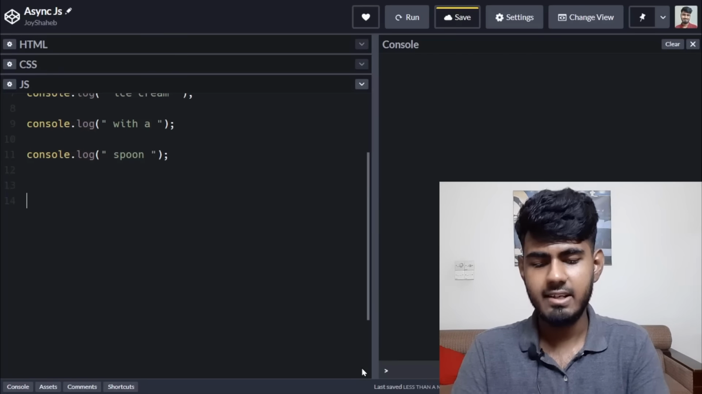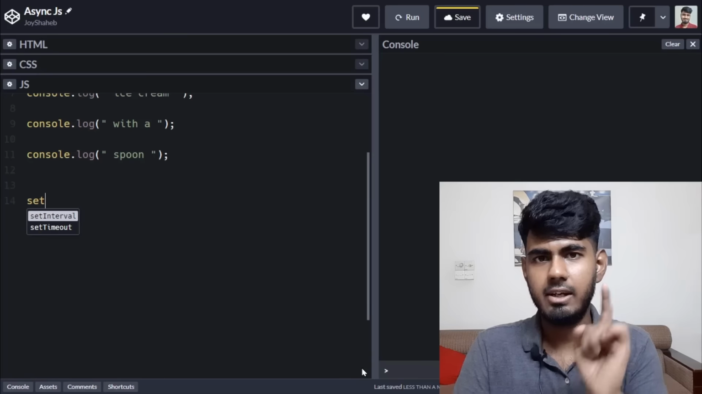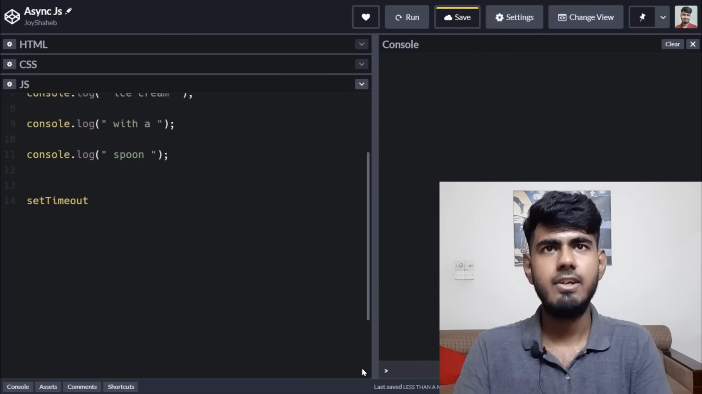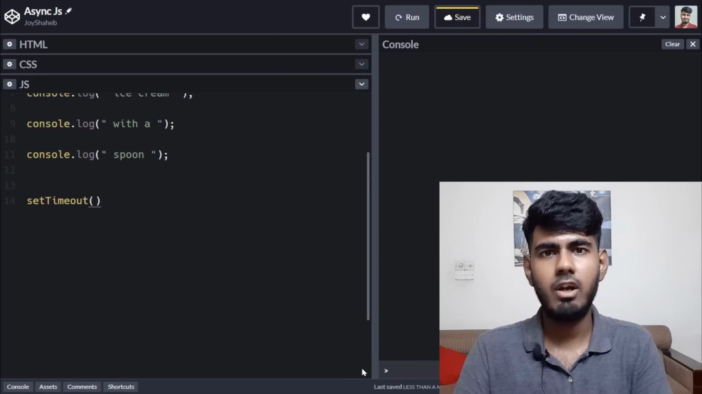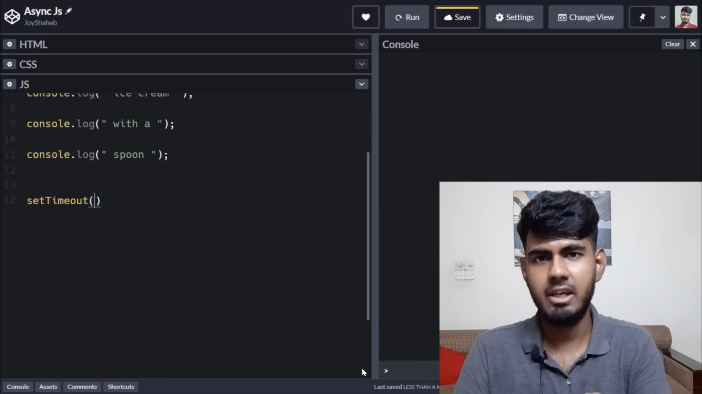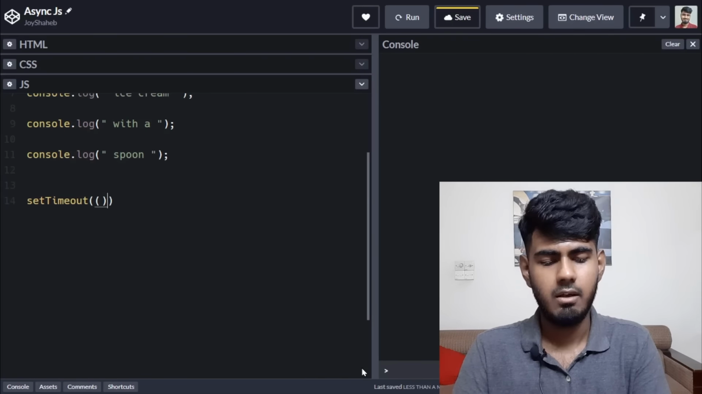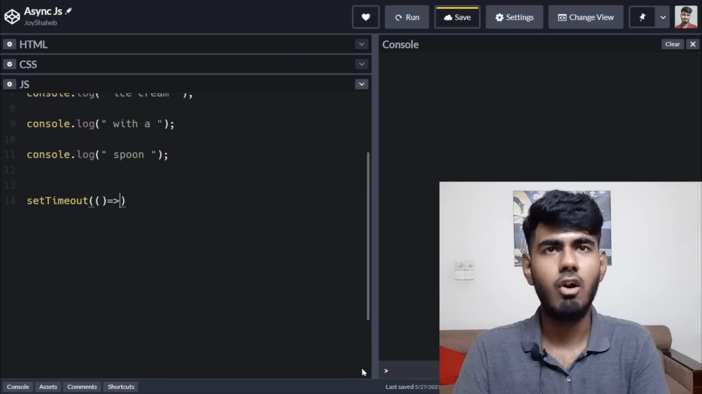So you write setTimeout, set, then capital letter T, Timeout, this one. Then brackets. The first thing that we are gonna pass as an argument is a function. So we're gonna use the arrow function. Don't worry, I'm gonna explain the arrow function and the regular function. We write the arrow function like this: equal to, then this sign, curly braces.